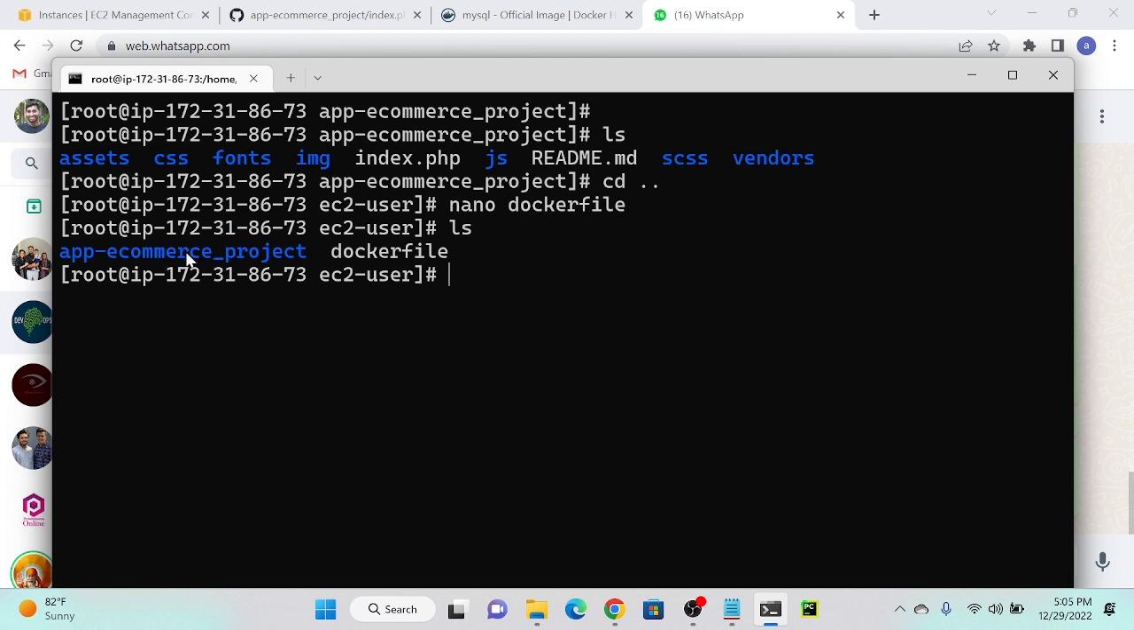Here you can see the app e-commerce project. So I'll copy all the source code from this directory to my current directory. What is the command? cp -rf, capital R, then app e-commerce, star, current directory. So I can refer one dot over there. Enter.